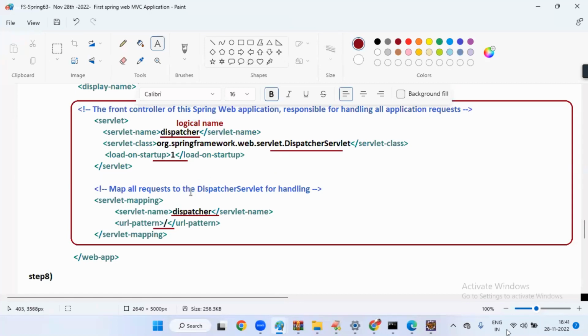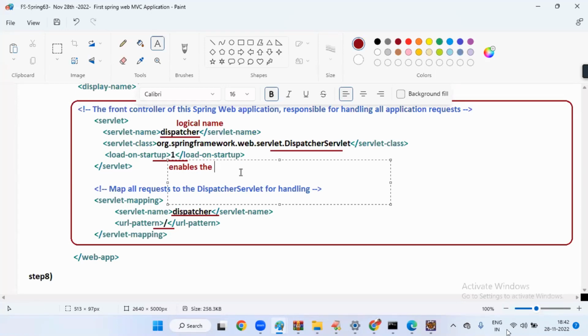Load on startup 1 means, Raja, please recollect your servlet college. It enables the pre-instantiation. 1 indicates priority value. If multiple servlets are enabled with load on startup, which servlet should get high priority? The lower number gets high priority, the higher number gets less priority. Right now, only one servlet, you give any 0 or any positive number, one and the same.